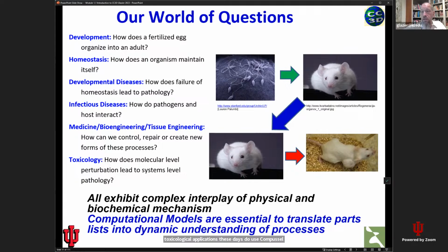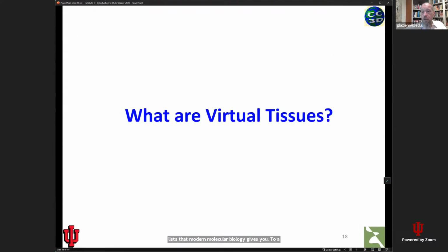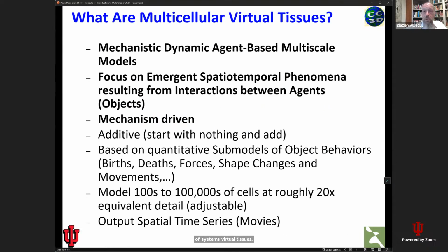All of these require understanding a combination of physical and biochemical mechanisms. And these kinds of computational models are really important if you want to go from the parts lists that modern molecular biology gives you to a dynamic understanding of how organisms work. We often call these kinds of systems virtual tissues. What is a virtual tissue? A virtual tissue is a mechanistic, agent-based multi-scale model. Agents, that is, you have individual components that do things independently and interacting. The focus is on emergent spatiotemporal phenomena and on interactions between agents.